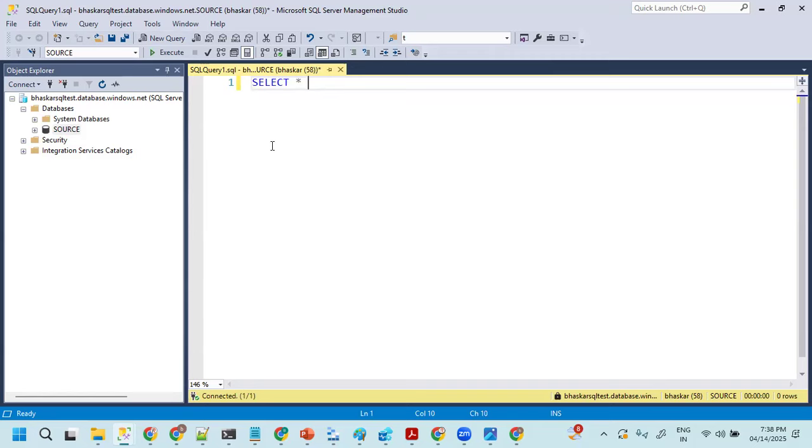So select star from table name. Like I don't have anything, right? So you need to create a table. So table employee I'm taking.